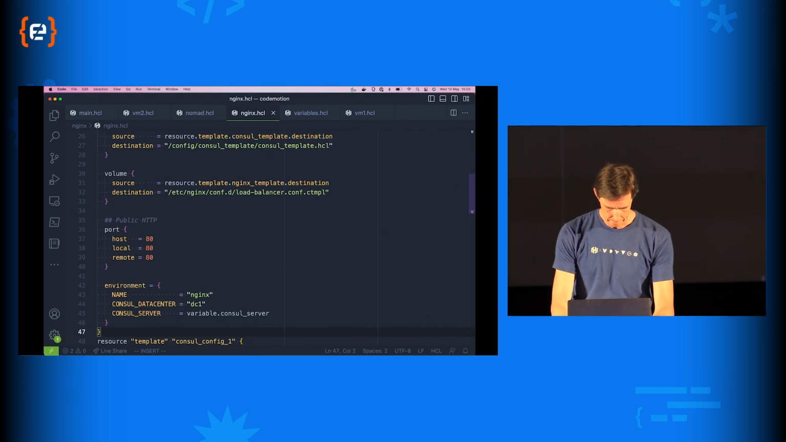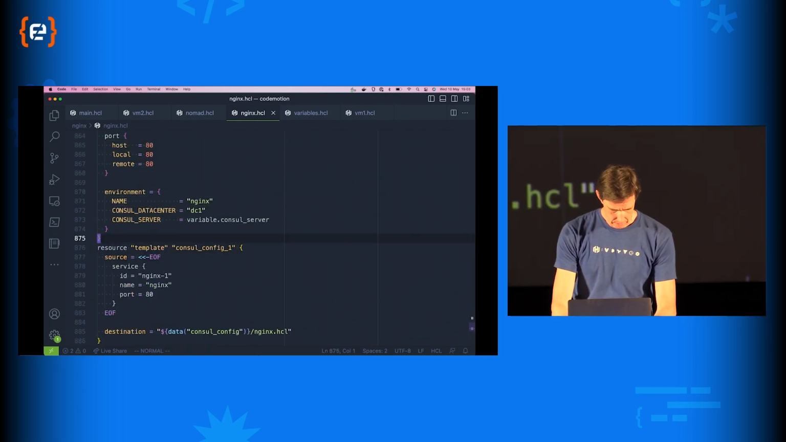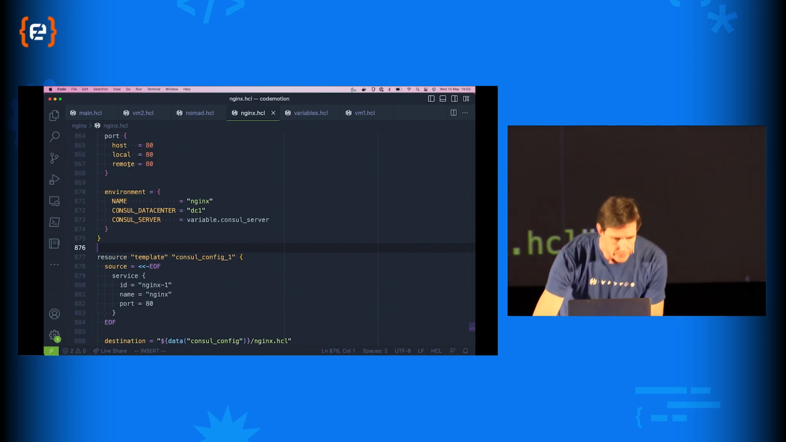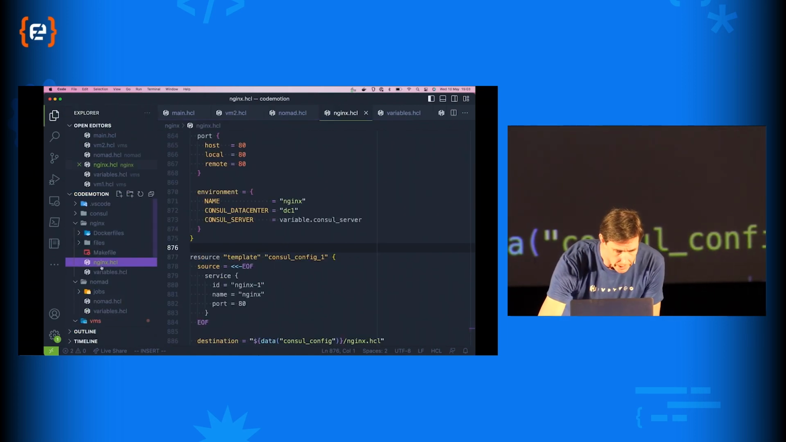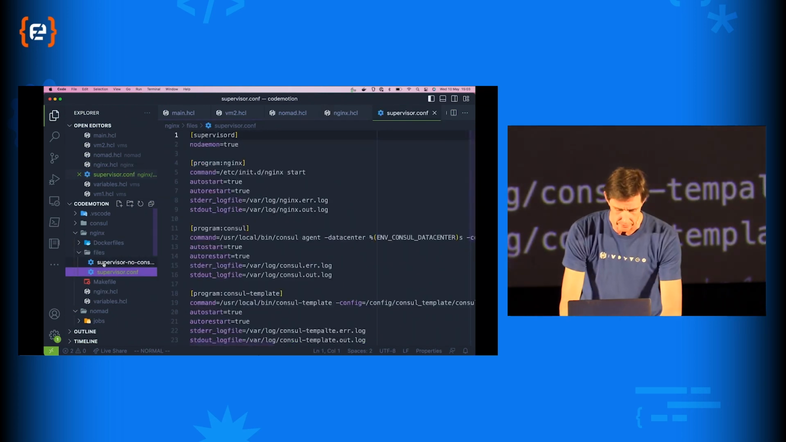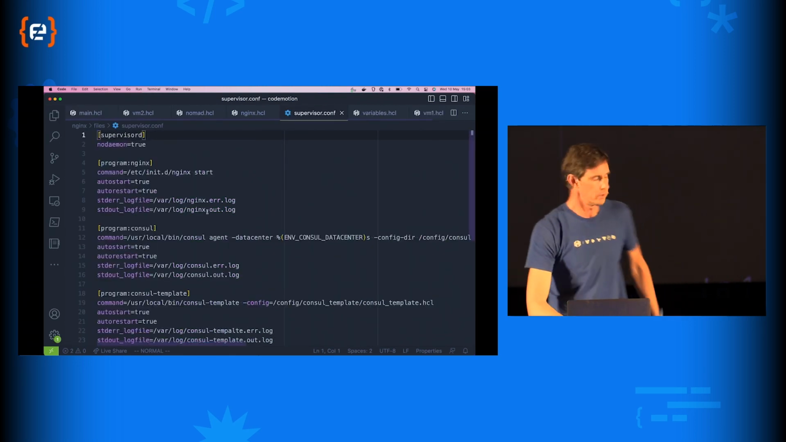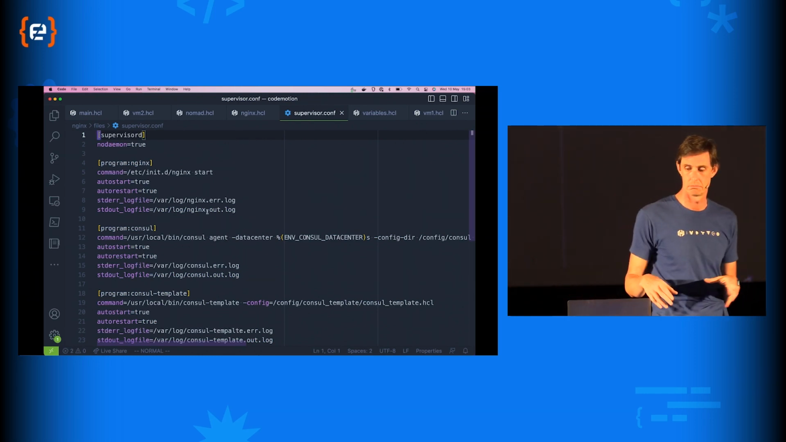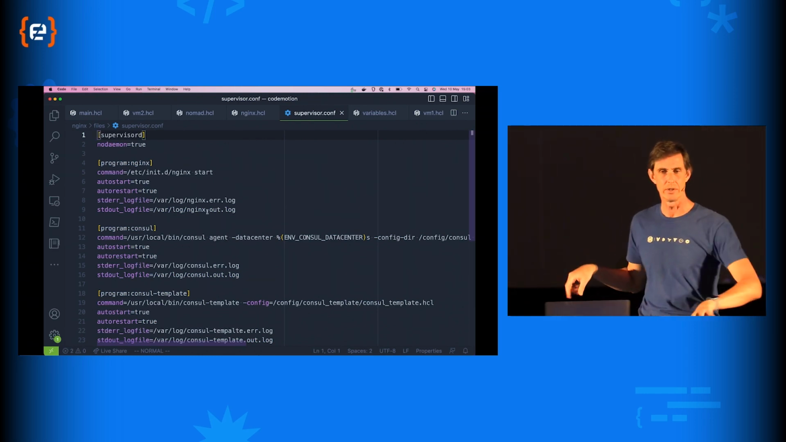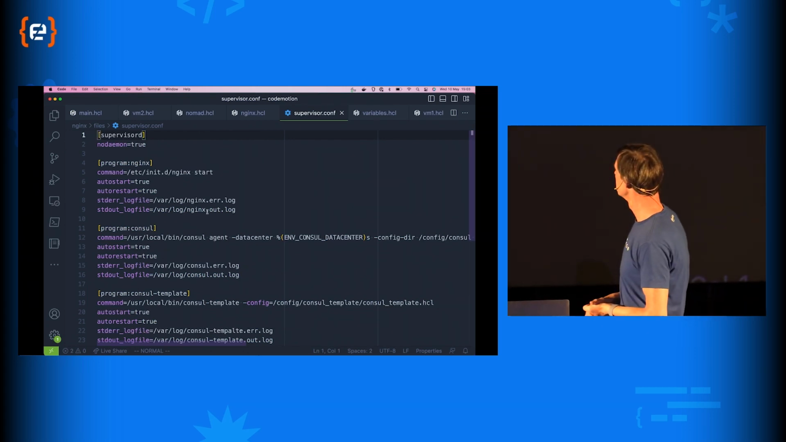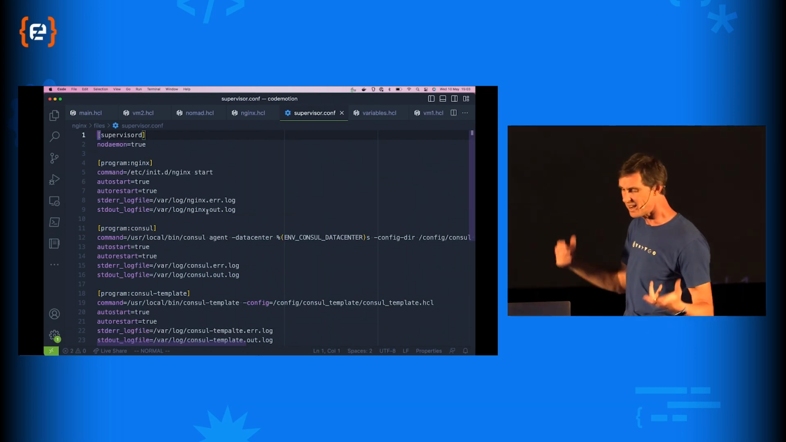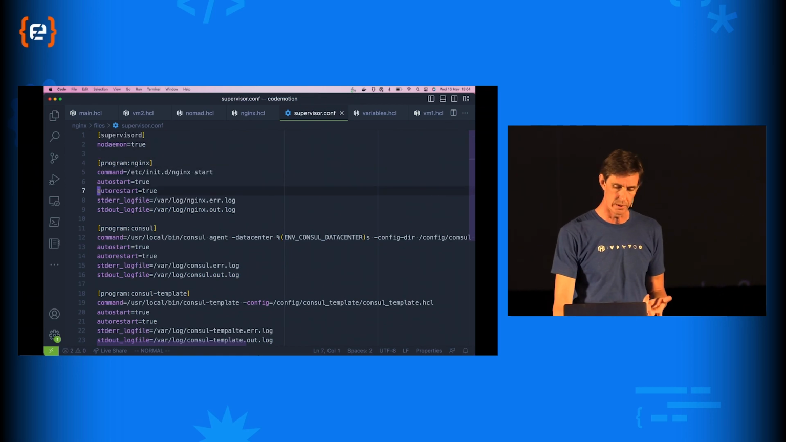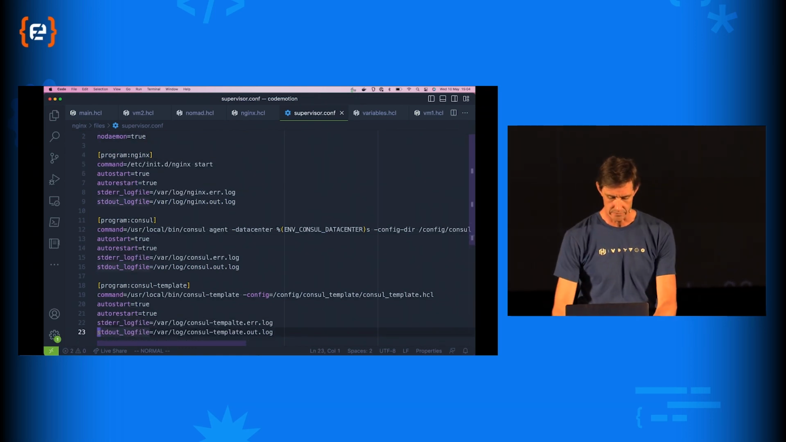Okay. So let's have a look very quickly at the systemd config so you can see what's now going on in our system. Sorry, supervisor config. I even say it myself. So what we're going to do is we're running Nginx. We're running Consul agent. And I don't want to get into how to use Consul. That's not the purpose of this talk. But I'm running consul-template as well. So it's like I'm setting things up as I would in my production environment.